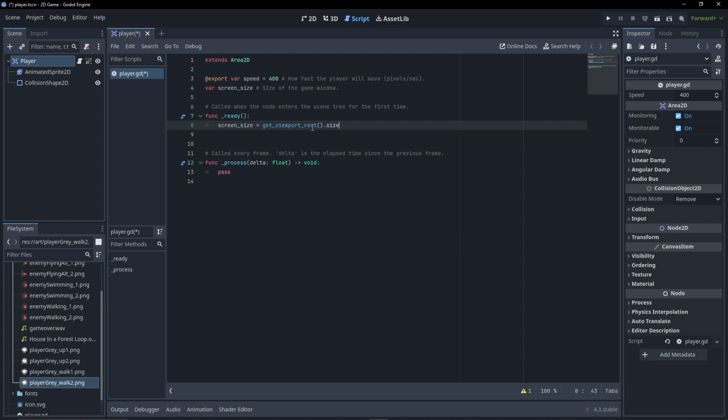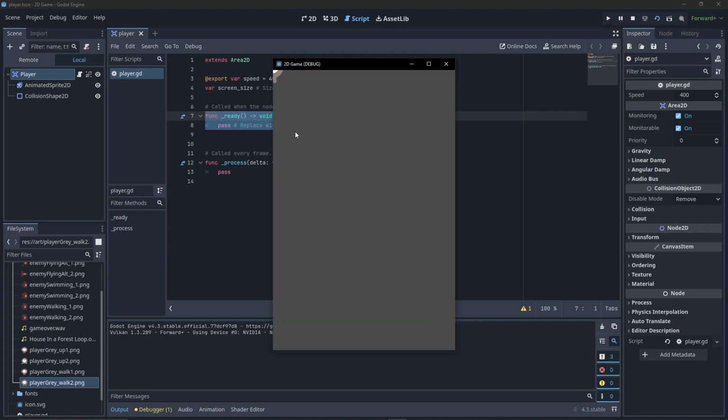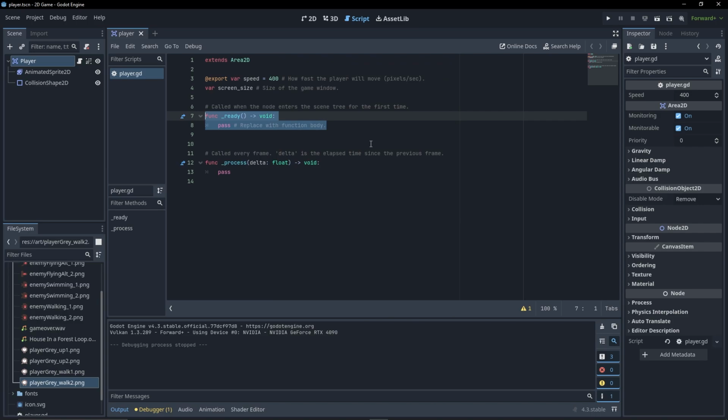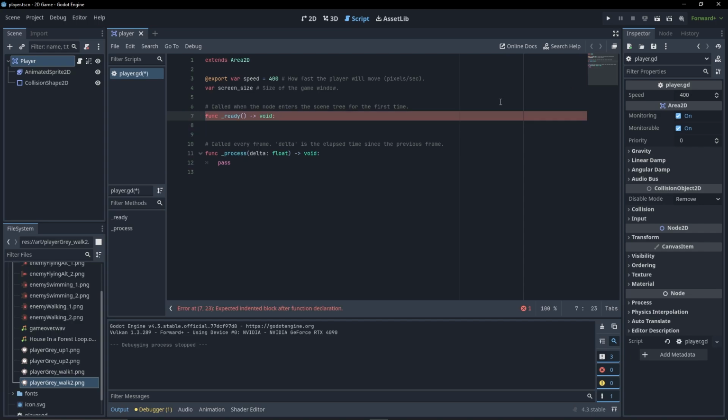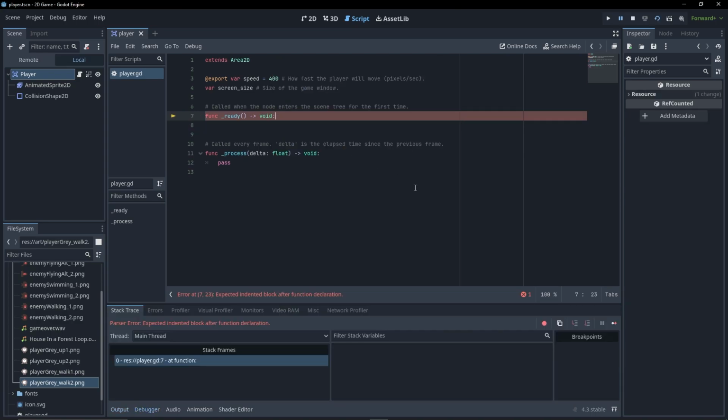Now when we run it, let's go back and run it without it. Let's press F6. We can see it has our guy right there in the corner. Hold on, what? How about now? All right, so there's nothing there.